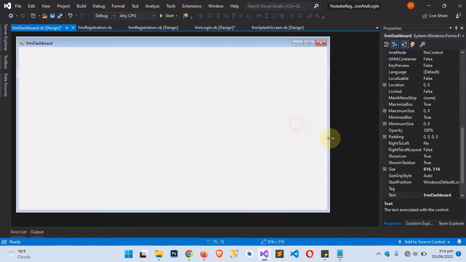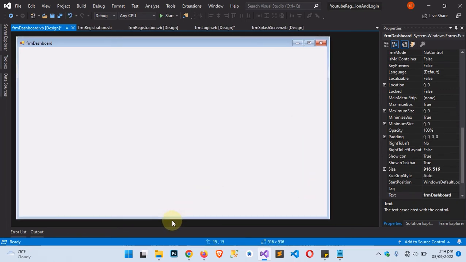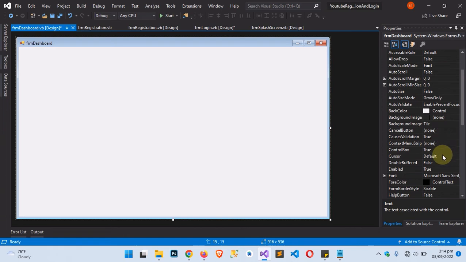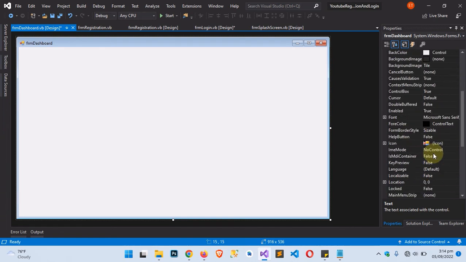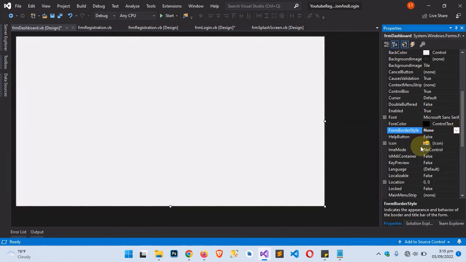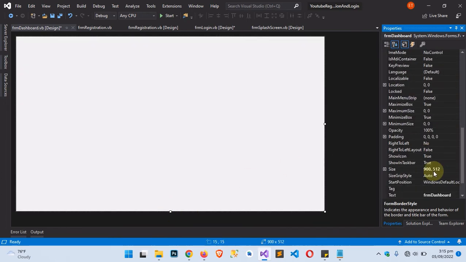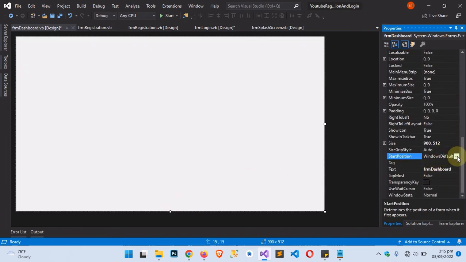Then let me resize this one to the preferred size. Then the form border style as well, let me change it to none. Now the reason I've been changing this to none is that I don't like the look and feel of this default form. So you can maintain yours if you're cool with it. If you really want to design it to look more interesting, that is your preference.